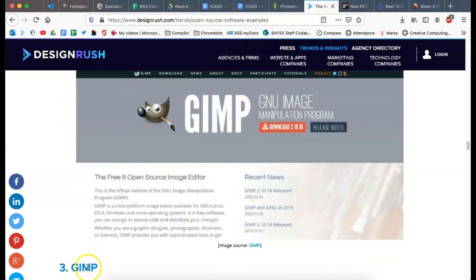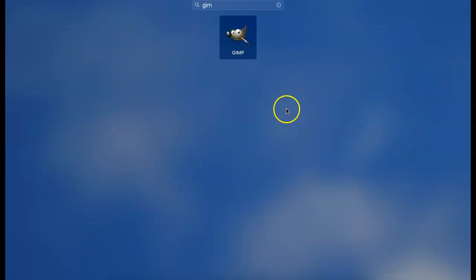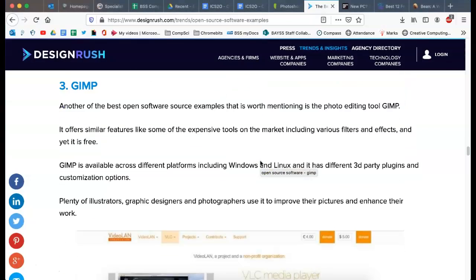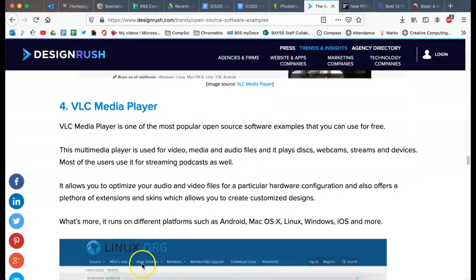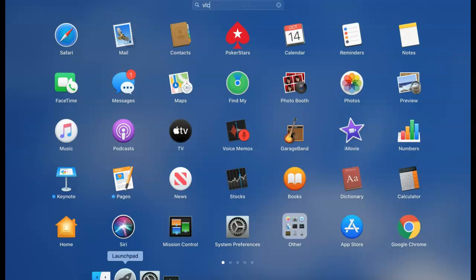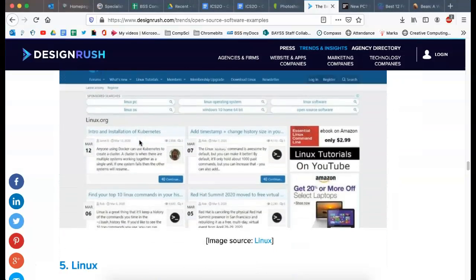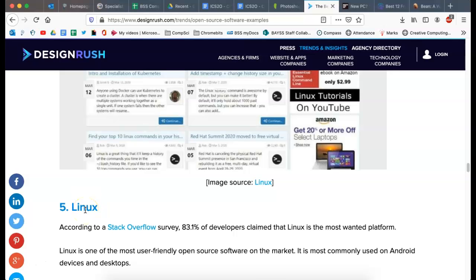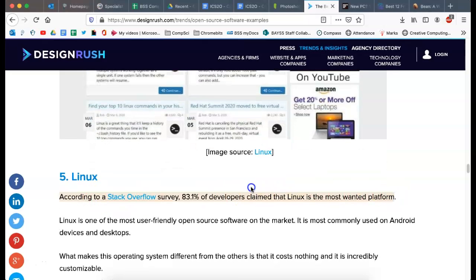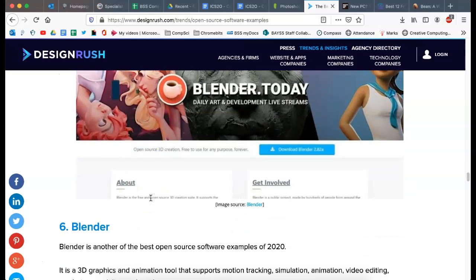That's another open source piece of software. GIMP is the one you just saw. This is an alternative to Photoshop, and I just happen to have both on my computer. I won't run it, but GIMP is another popular one. There's a media player, VLC media player. I'm realizing I have a lot of these. That will play any movie file you can think of. It's quite amazing. Linux is one we talked about just yesterday. We talked about operating systems, and Linux, oh, look at that. 83.1% of all developers claimed Linux is the most wanted platform. How about that? So Linux is an operating system, free, open source.